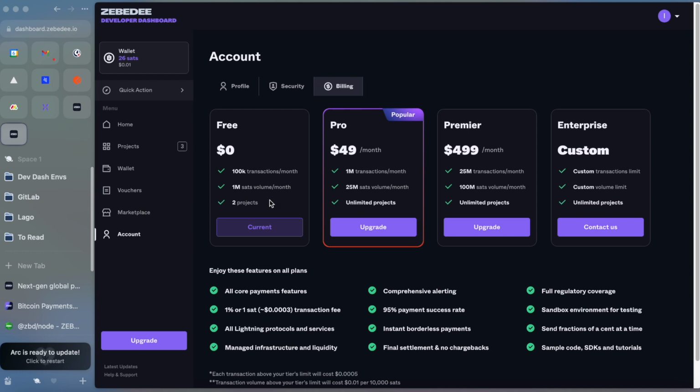So by default, you'll be on the free tier, which allows you to scale your project significantly. But if your project really takes off and you need higher volumes, both on a transaction per month basis and a volume per month basis, you can upgrade to one of our paid tiers at that time.